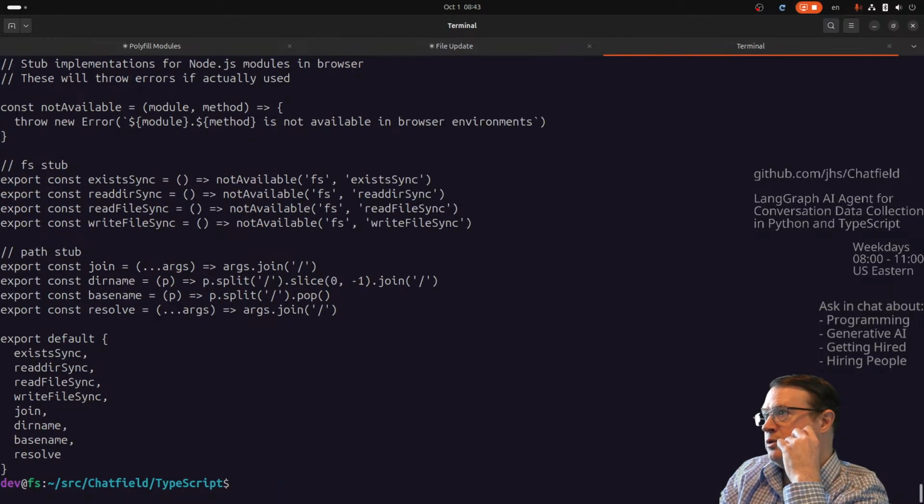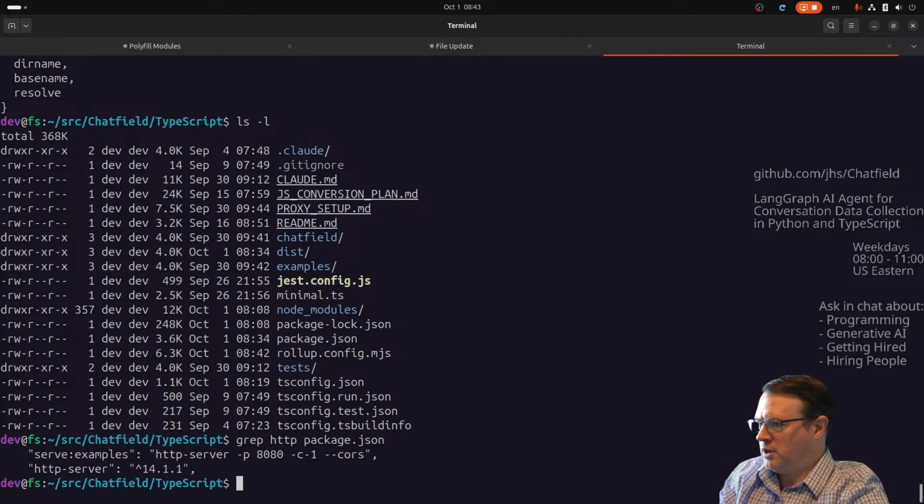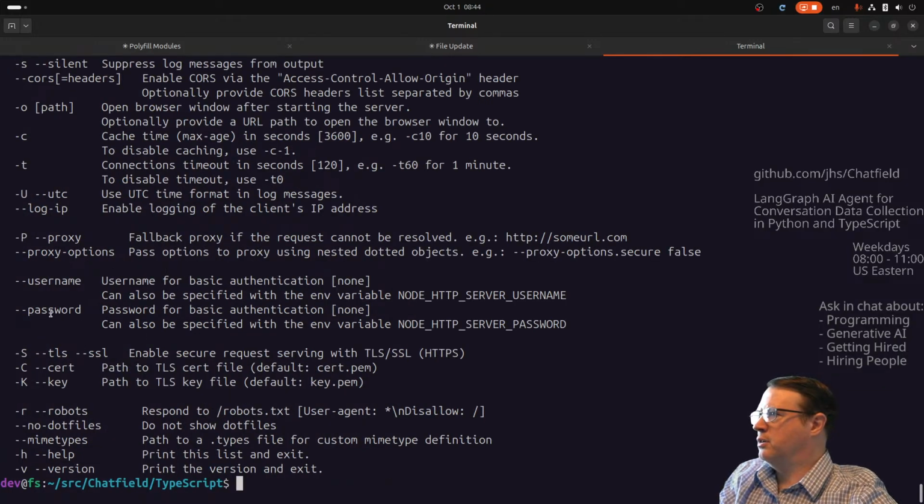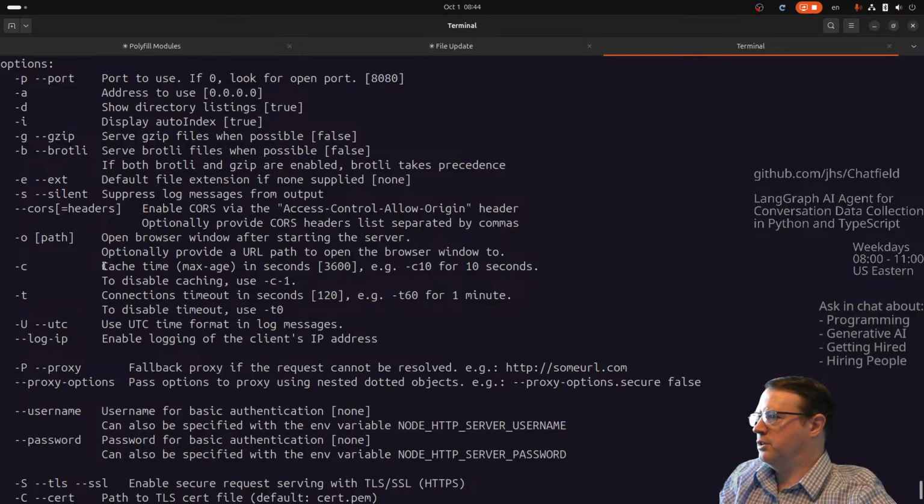So these node stubs. Right. Okay. So let's just do, and then what was the grep HTTP package.json? I had like an HTTP server. There it is. What is that? npx http-server --help. What is that dash C? That's cors. What is dash C? Here it is. Cache time. Okay. To disable caching, use -c-1. Okay, caching. All right.